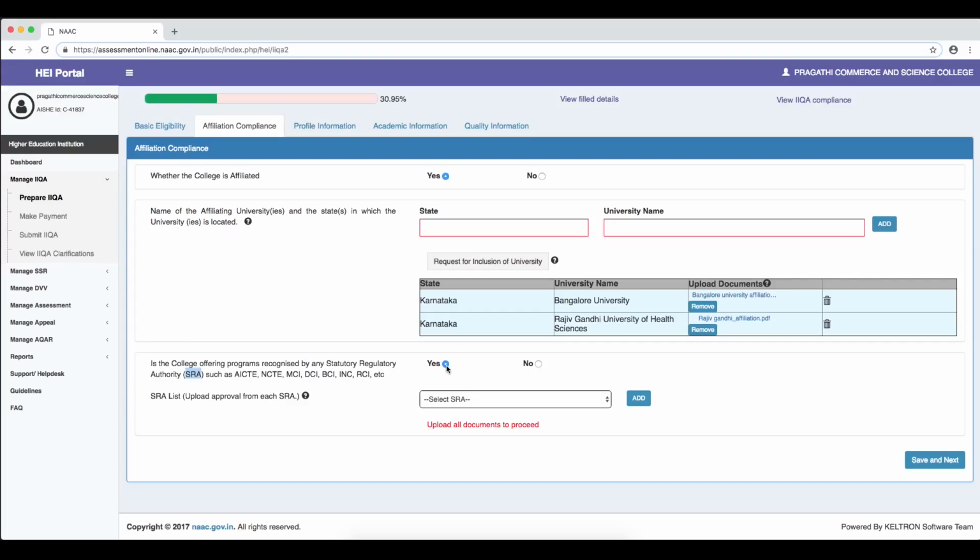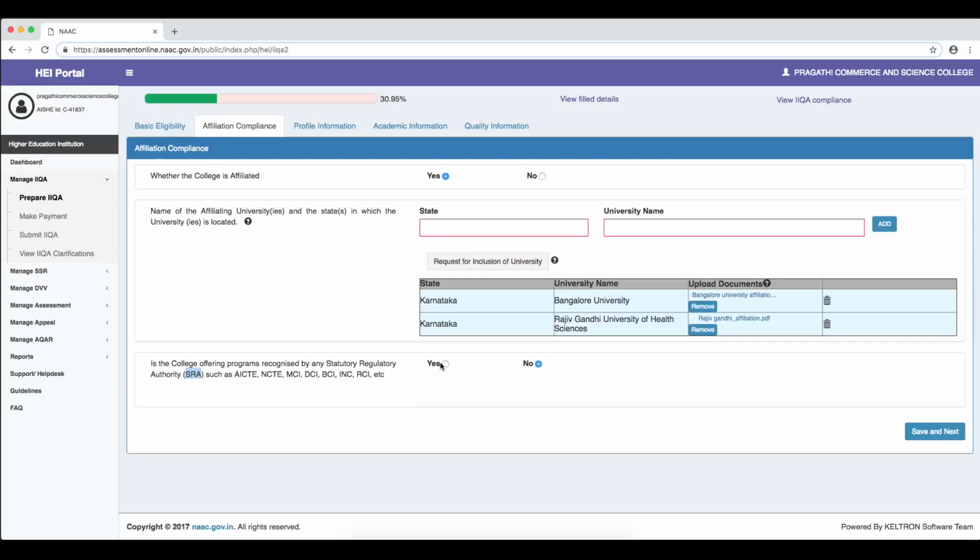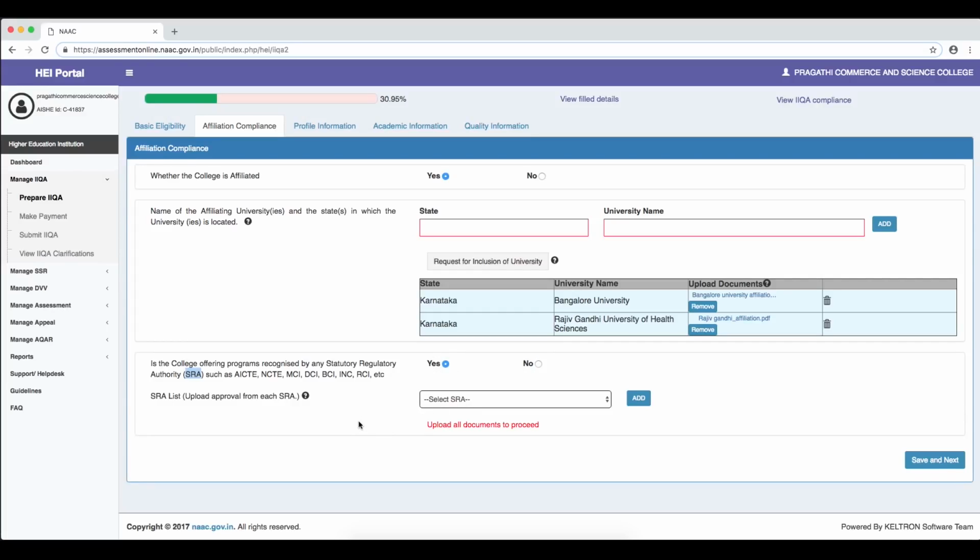Or if it is a simple arts and science college which requires no affiliation of AICTE or any other statutory regulatory authority, you may say no and proceed. But if you say yes, the details of these have to be provided. For a better understanding of SRA, please click on the tooltip that will say about the details of the SRA.